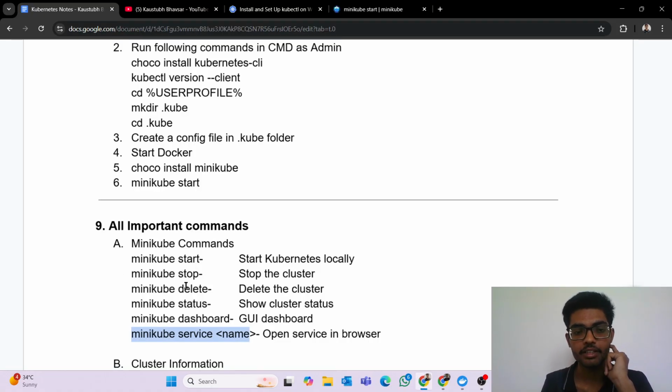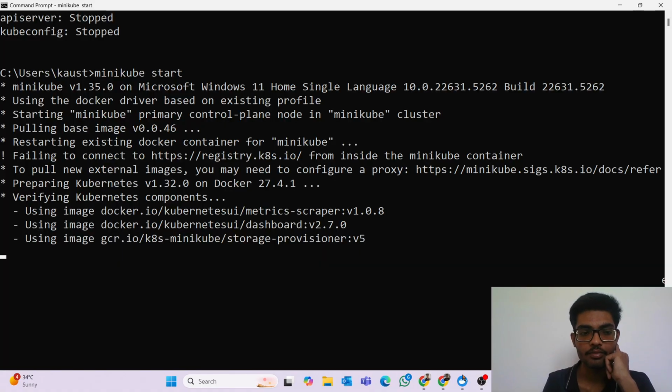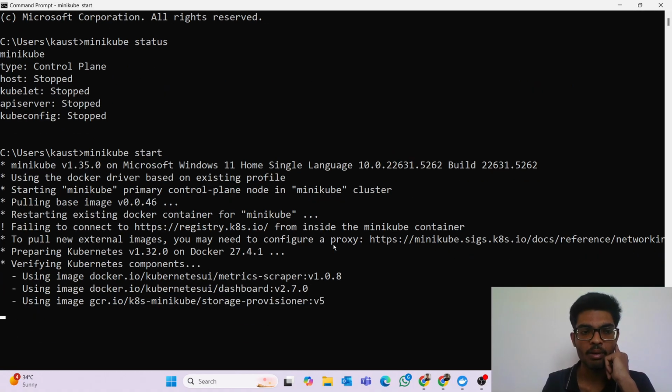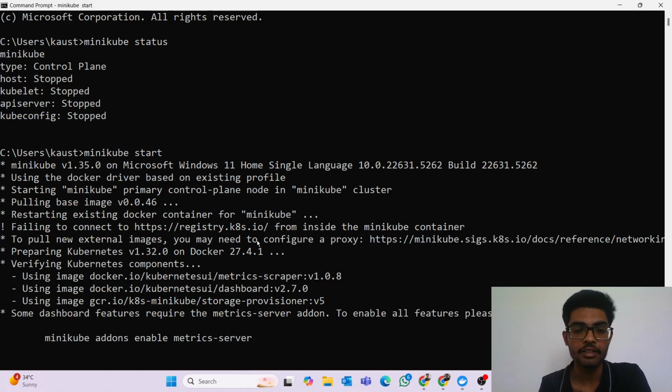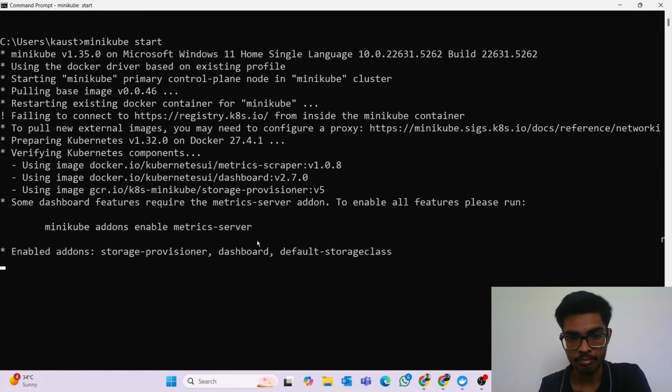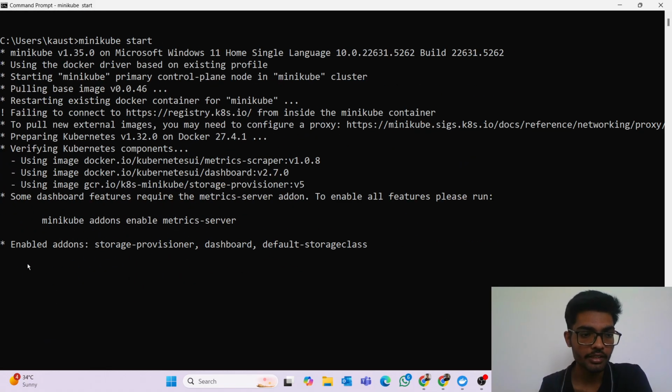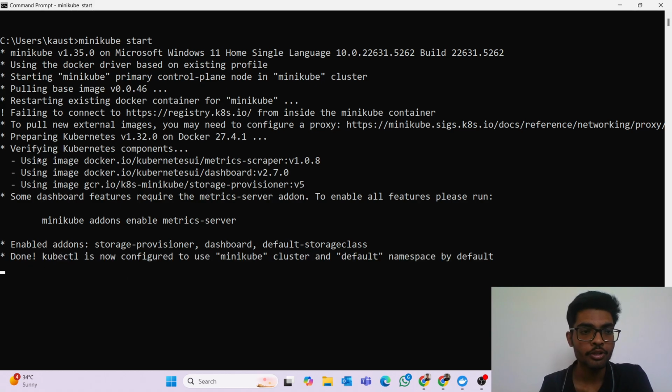These are the commands related with Minikube, which we are going to exactly implement here. And I'll just minimize that for you. Earlier we can see Minikube status, it was stopped, everything was stopped because I'm not running anything inside my cluster. So now you can see it is telling me enable add-on. If we start with the first thing, you can see Minikube version, Microsoft Windows 11, then using Docker driver.